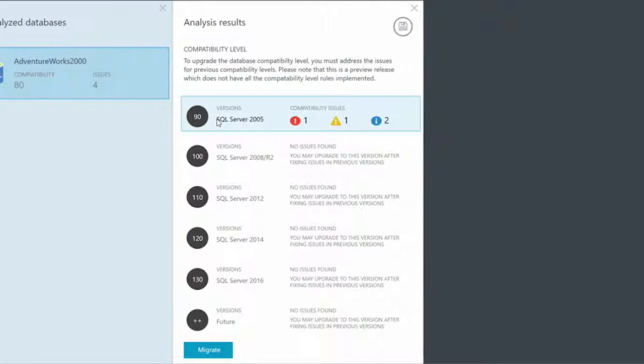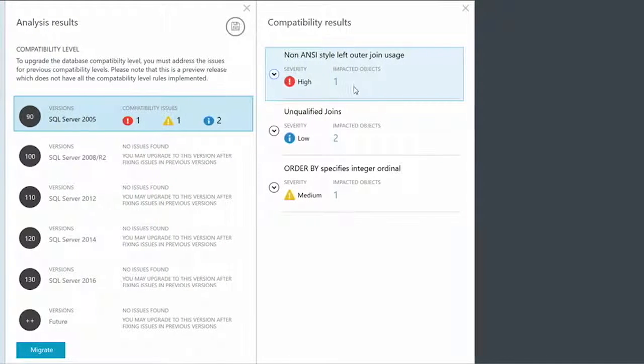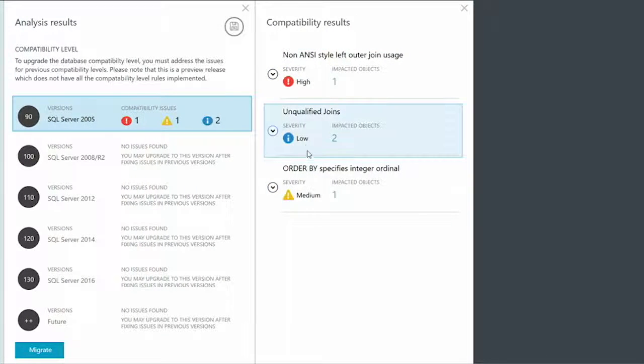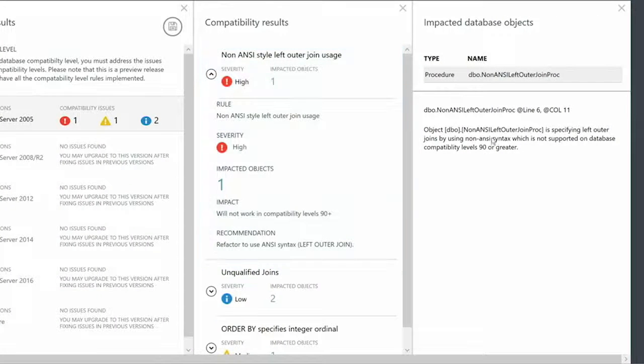So what are the issues that it found? Let's drill in. If we click here, we find that there is 1 high issue, 1 medium issue, and 2 low issues. Let's drill into the high severity issue first. What it tells me here is that I am using a non-ANSI style left outer join, and that I have 1 object that is doing this. It also tells me about the impact and what the recommendation is to address the issue. If I click on the impacted object, I can see the name here. It also gives me a little more information about where in the procedure the usage is.